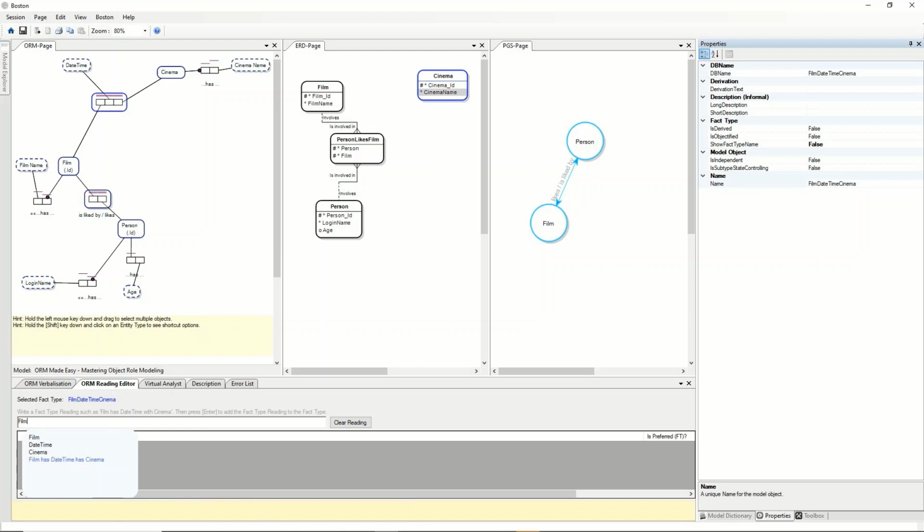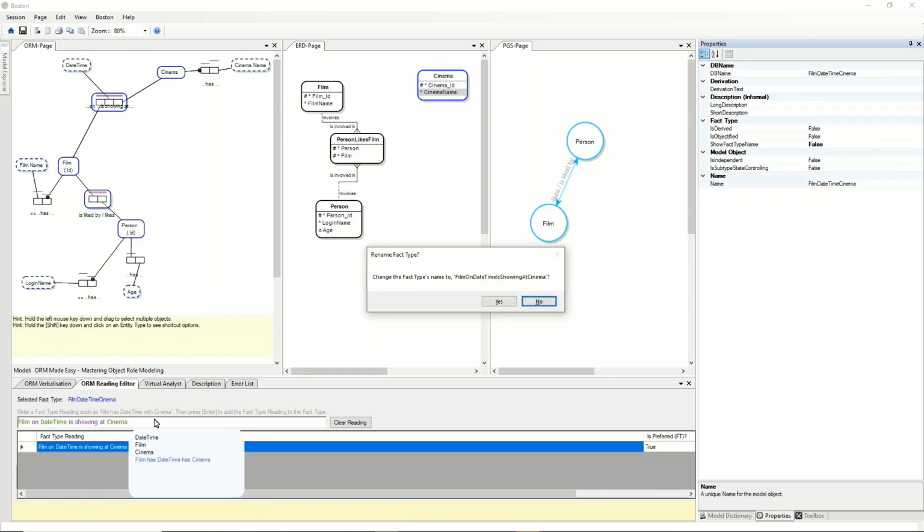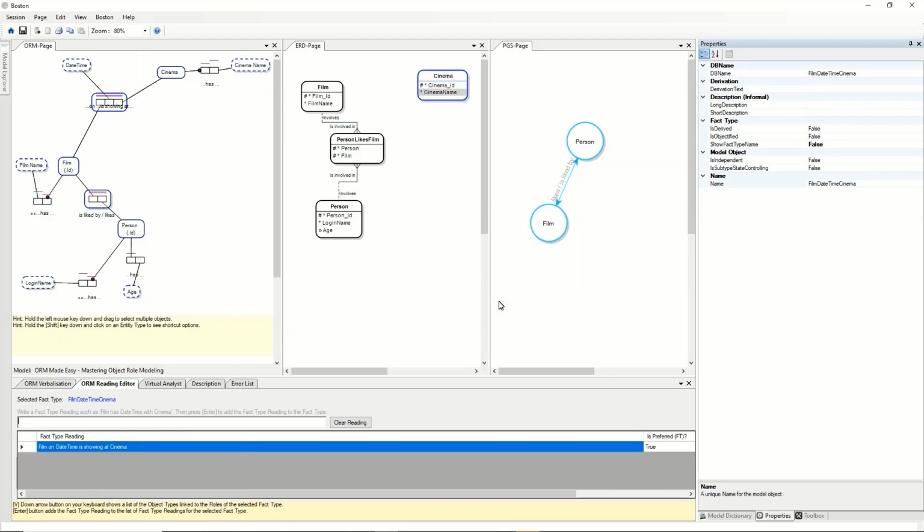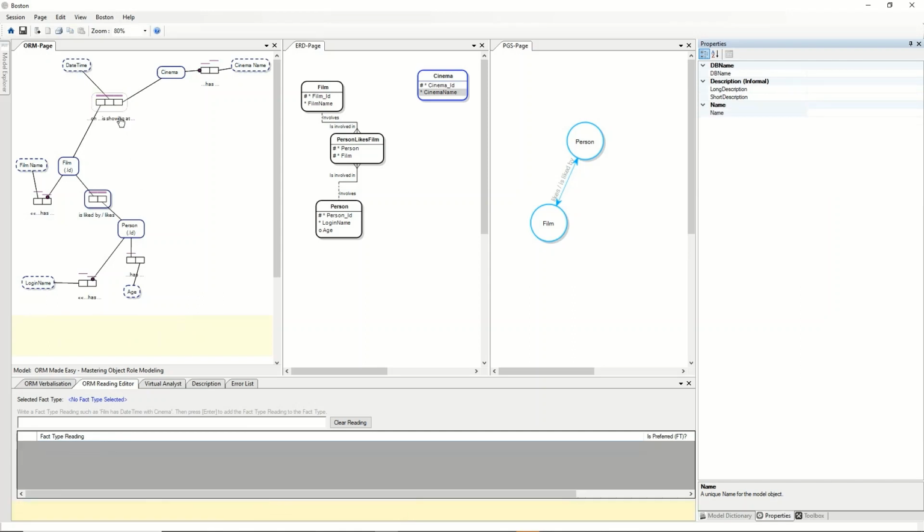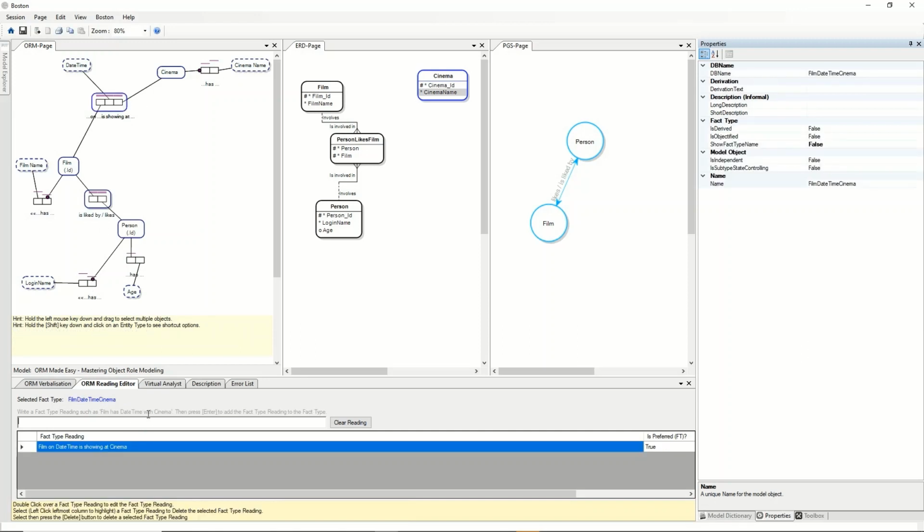So I'm going to say film on date time is showing at cinema, and I'm not going to change its name to a long name like that. I'm going to just leave it like that for now. So we've got film on date time is showing at cinema. We can have multiple readings, so I can say cinema is showing film on date time.